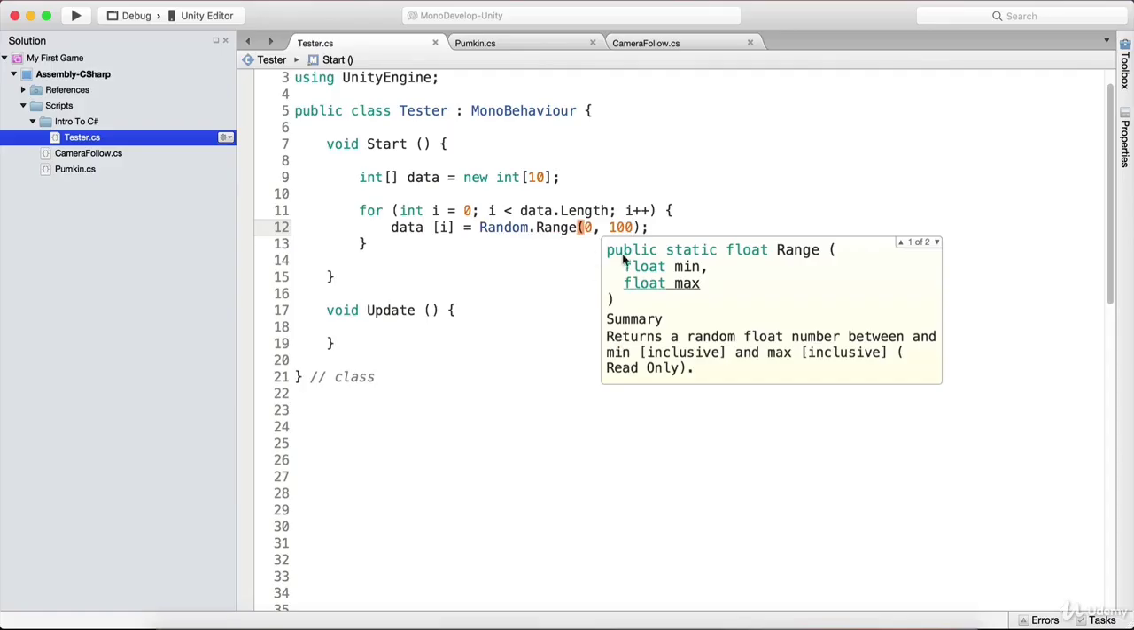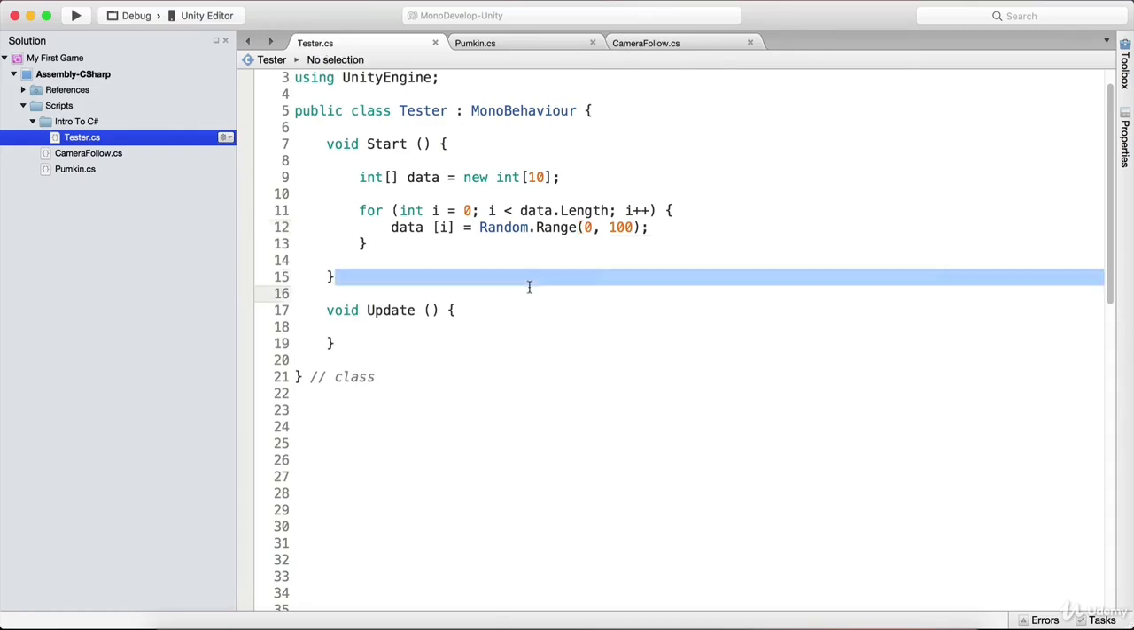So notice here the summary: returns a random float number between min and max, min inclusive and max inclusive, read only. Well, in short, this is going to return a number between 0 and 100, and it is going to initialize all of our arrays here.